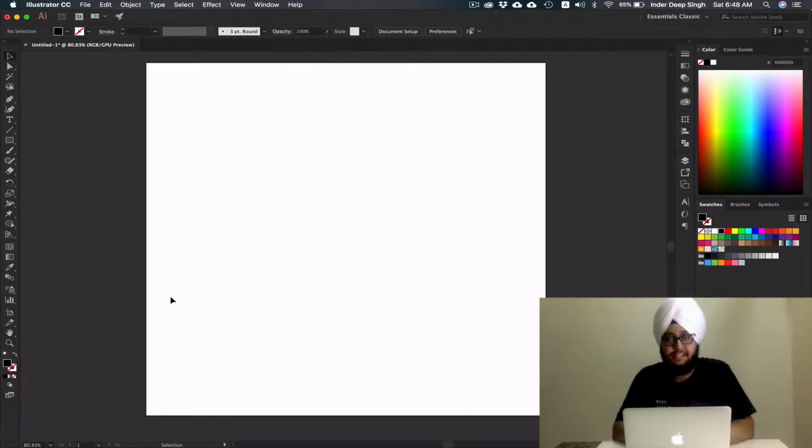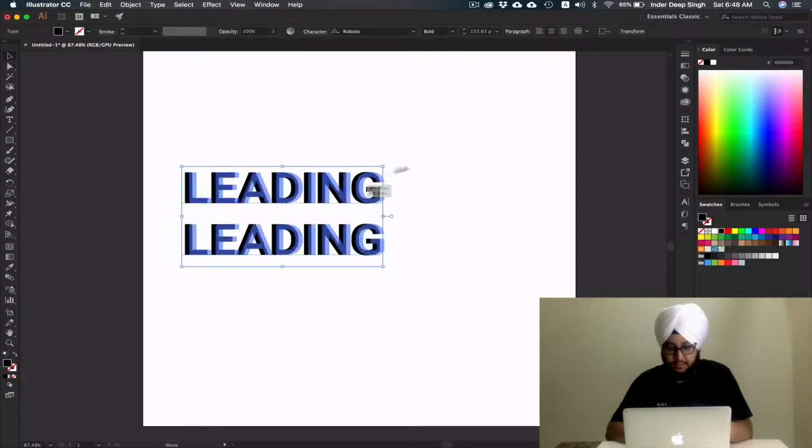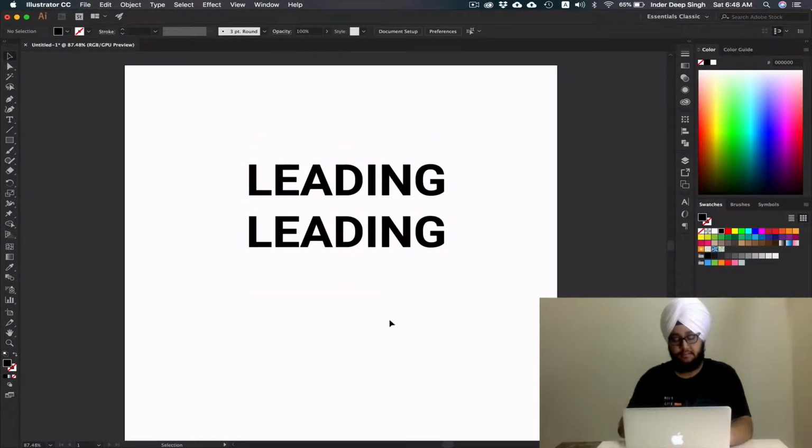So what leading basically is, it is the space between two different lines of text. So let's see it in action. I write the text leading in two different lines. Let's increase the font size, and now as you can see, there's this space between these two lines, right?